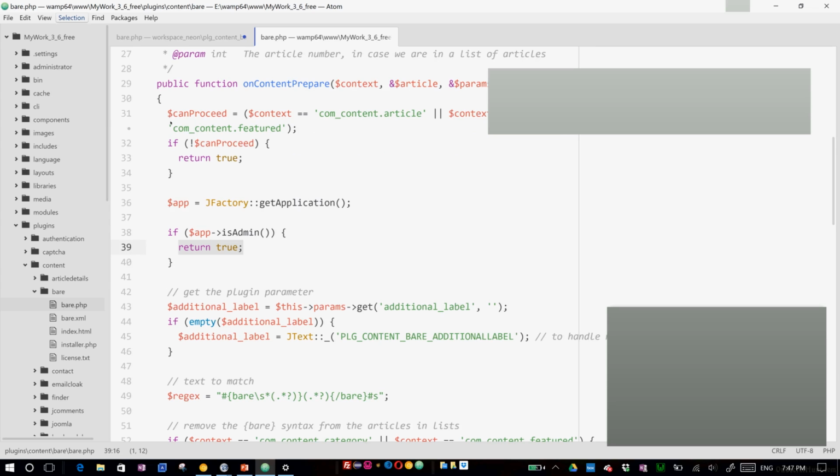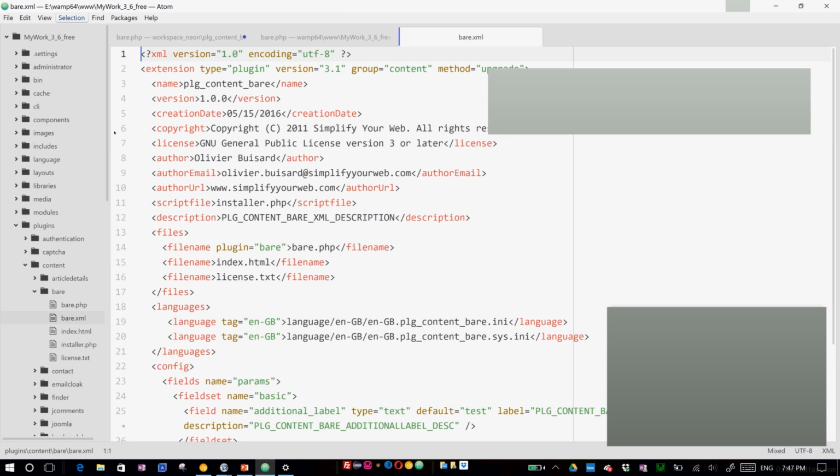Now I'm going to stop here for the PHP. There's a main file that is very important when you create a plugin. It's called the manifest file. It has the name of your extension. It's the configuration file for your application. It tells Joomla what it's going to do, and it gives all the parameters that are going to be available and stuff like that.